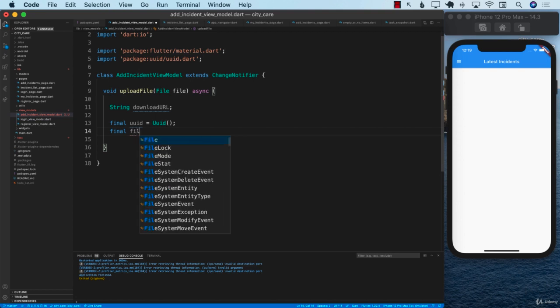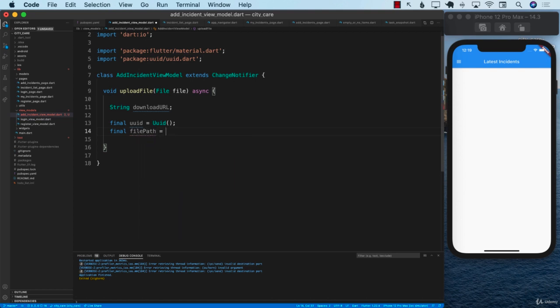So I'm going to go ahead and say file path equals, go and create the images folder, and then inject the UUID.v4. This is just a function that's going to give you a unique ID, and then save it as JPG. All right. The next thing that we need to do is we need to get a reference to a Firebase storage.